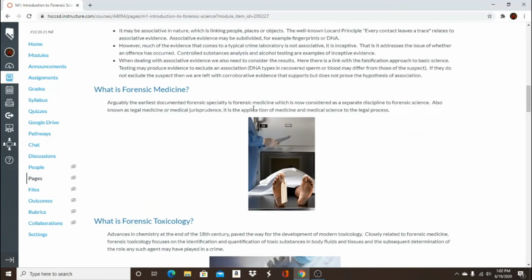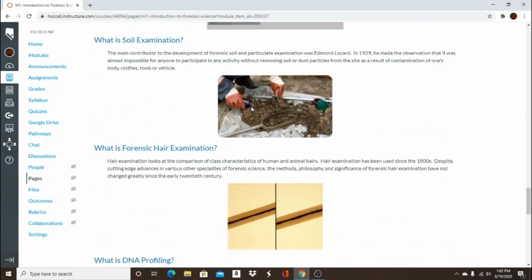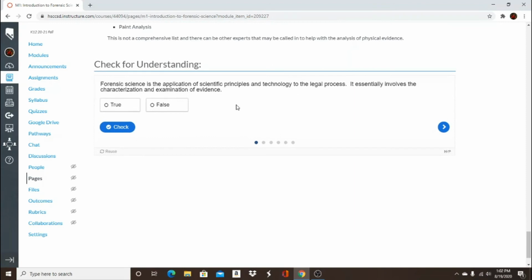When you scroll all the way down and you get through all the notes for this particular section, you'll see down at the bottom there's a little spot that says check for understanding. You can obviously go through this. Now, we'll do a couple of these, and I'll show you what it looks like. There's no grade for this, but this gives you a good idea if you understand the material or not.